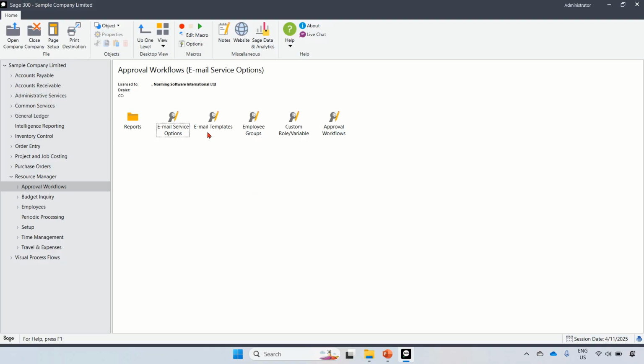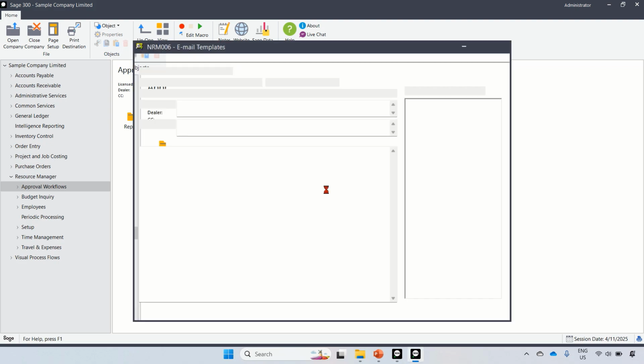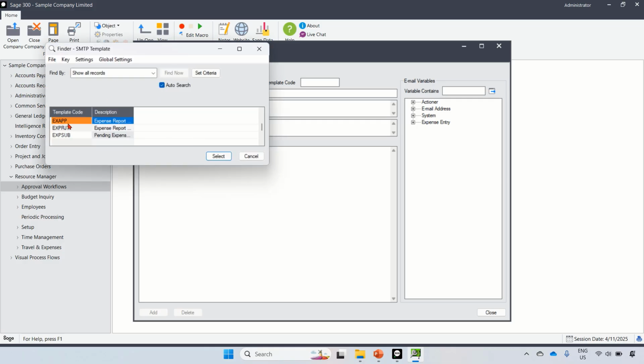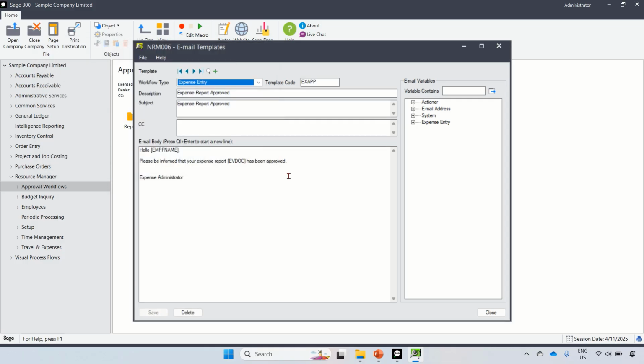Now we need to create the email template. This email template later on will be used when we define the approval workflow. The software comes with a few examples, so we can use this example to create a new one. These are the variables we can use for this email body and the subject and description.